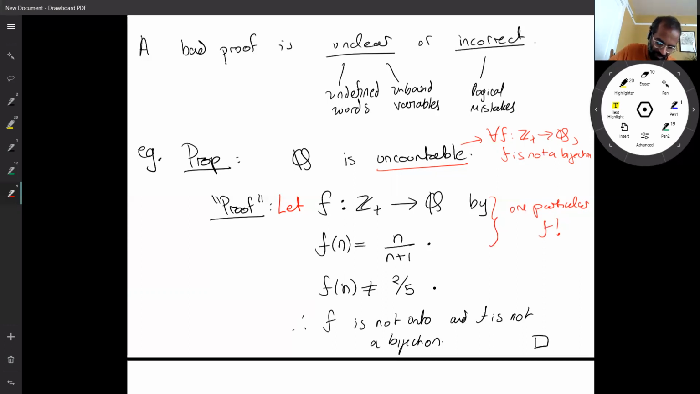And by the way, we didn't even do that very well because this statement is also not quantified, right? We probably want to say for every n in Z plus, f of n is not equal to 2/5. Therefore, f is not onto, f is not a bijection. But it still doesn't work, right? Because we messed up the logic. Showing that this happens for one f doesn't imply anything about all f. So this has stylistic mistakes, logical mistakes, and it's a terrible proof.